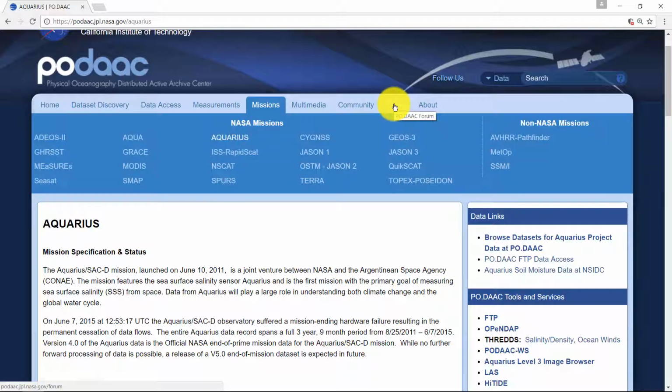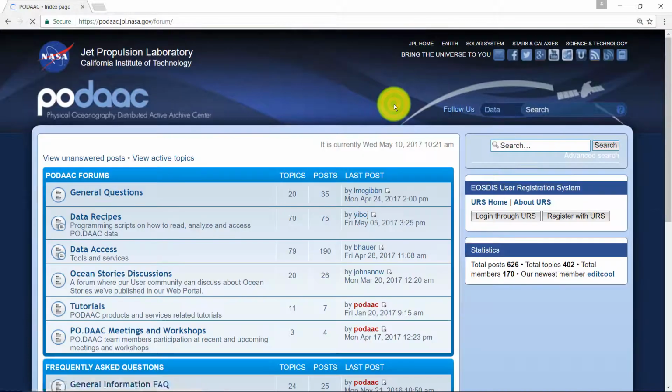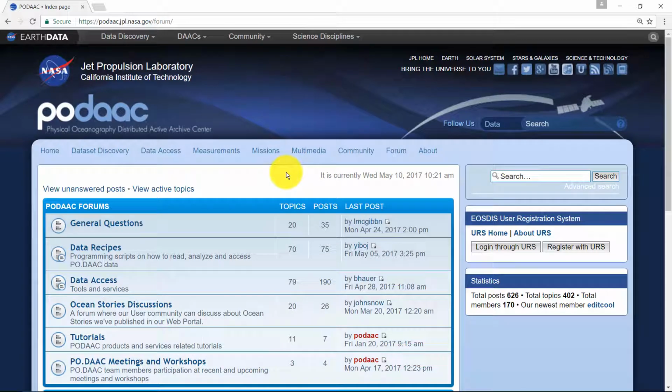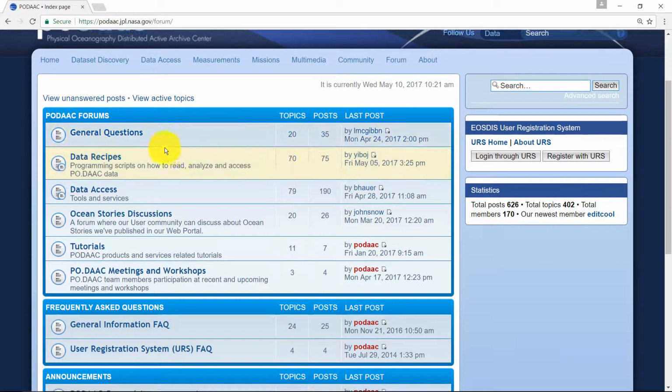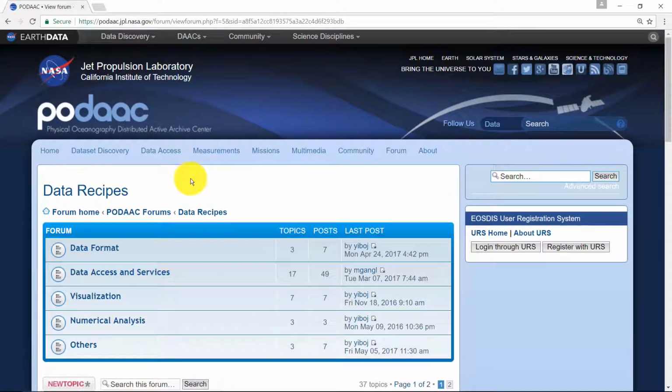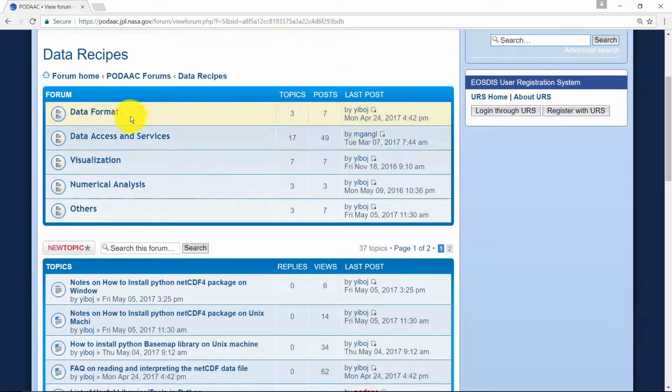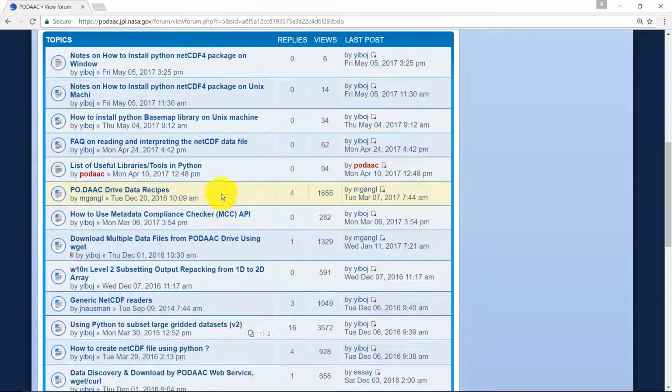Now we will show you the PO.DAAC forum. The forum is divided into multiple categories, such as general questions, FAQs, announcements, and parameters. Click on the Data Recipes category, which has subcategories such as data format, data access, visualization, numerical analysis, and others. Scroll down the page. Here is the list of existing posts and contributions from the community.